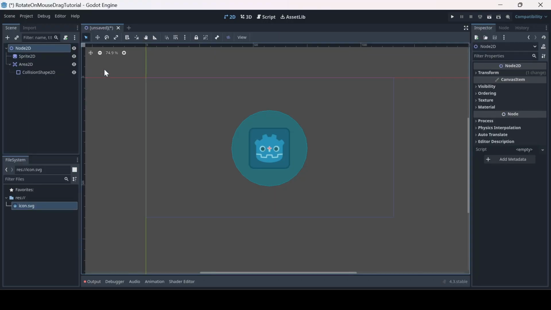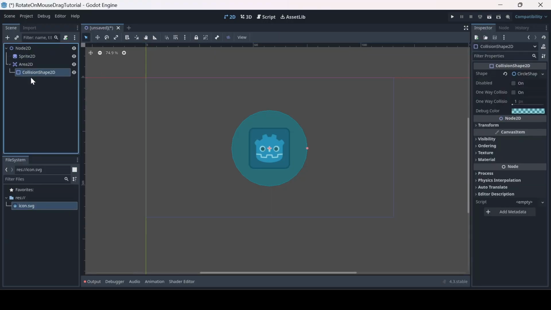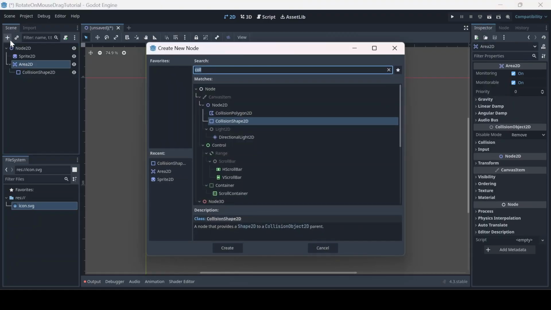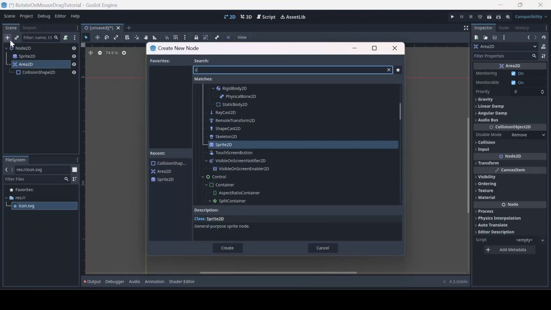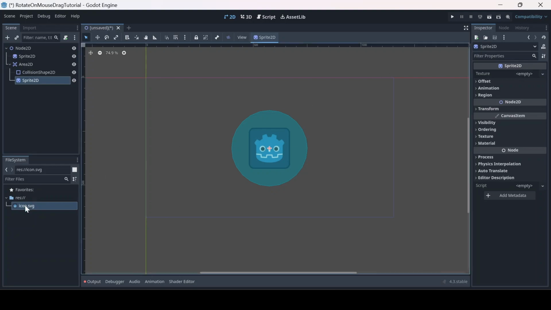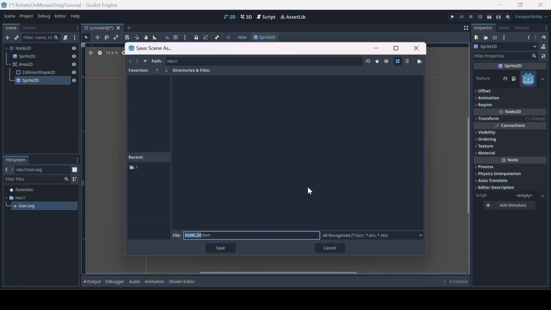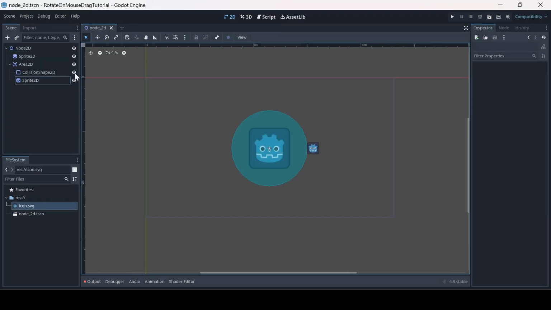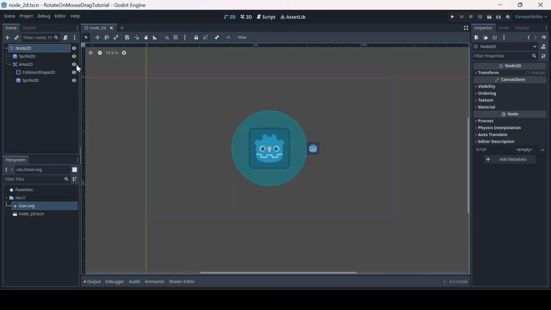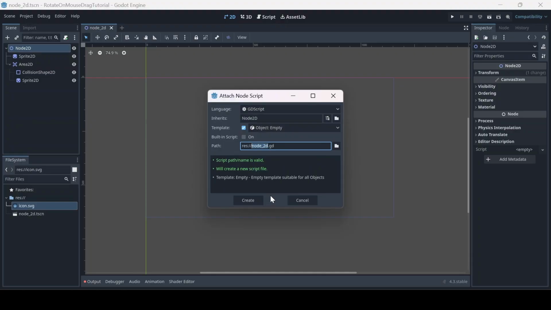I'm also going to add just a sprite to the area 2D for debugging purposes. This isn't required. This is just so I can show you what's happening in the code, which will make a lot more sense later. Save scene, good. Okay, so we go back to the node 2D and we add a script. We're going to call this rotate mouse drag.